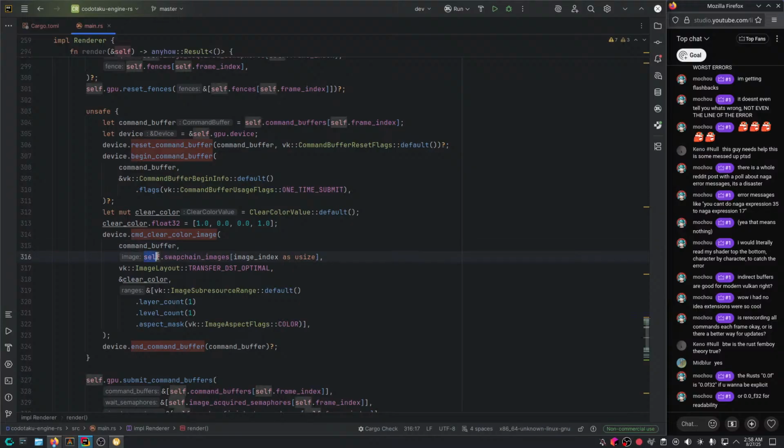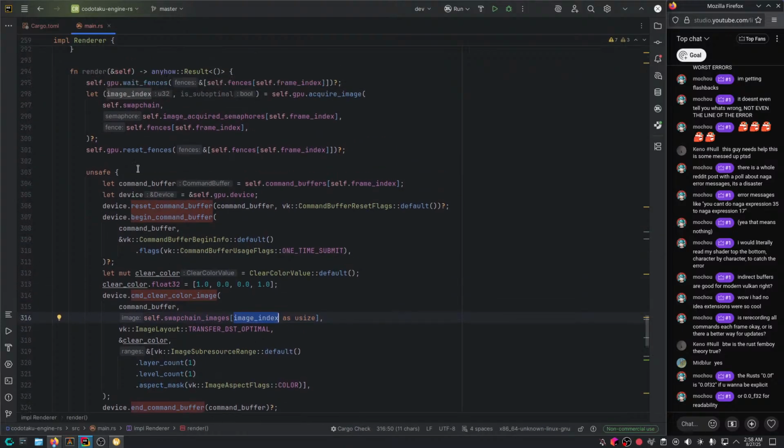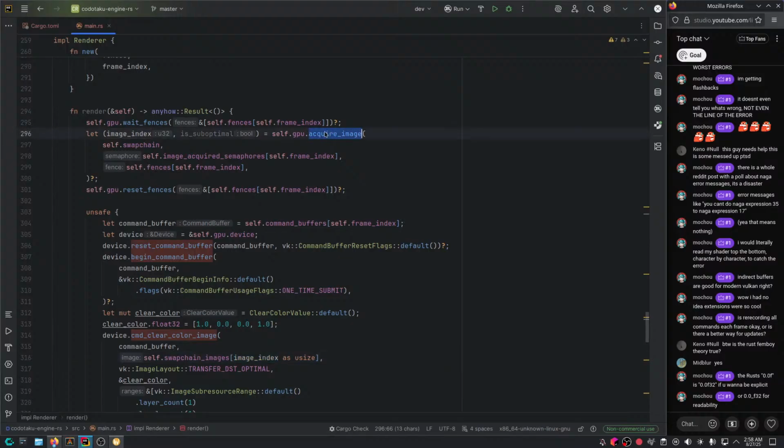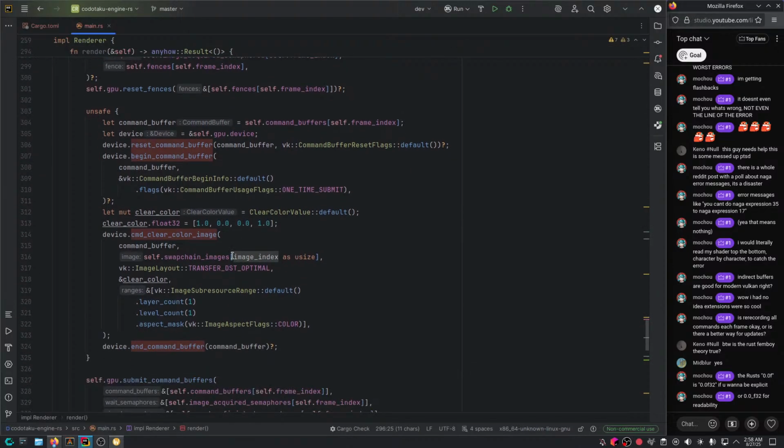And you basically tell it which image you want to clear, which is our swap chain image here using this image index. So when we acquired the image, the swap chain engine, the presentation engine, would tell us which image index is available for drawing, for rendering. And here we actually use it, right? So we fetch the swap chain image at that image index, and we just use it to clear that image. Here, you don't really have to care too much about image layouts, honestly.